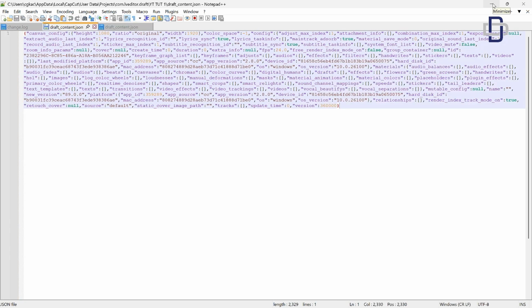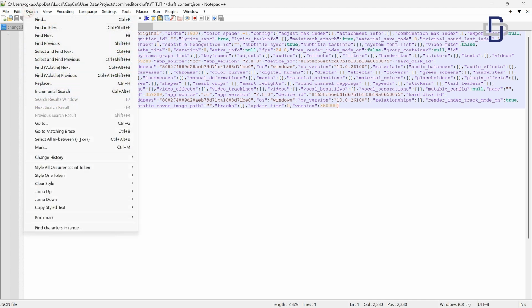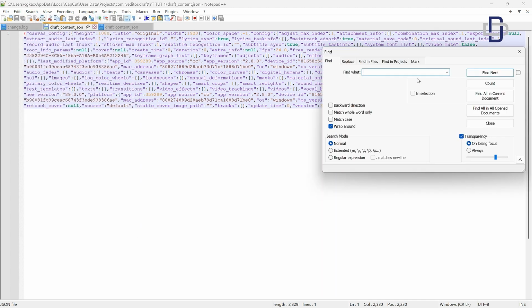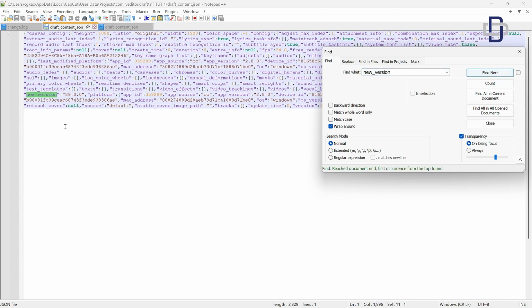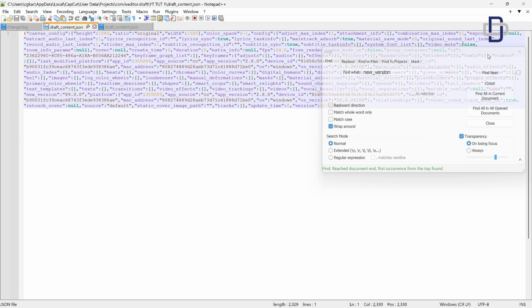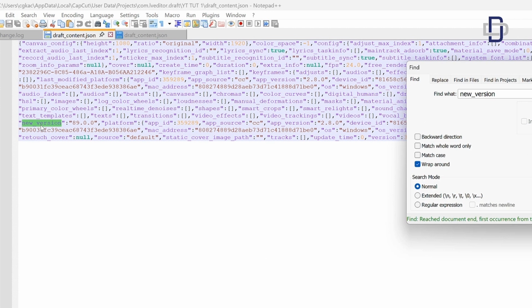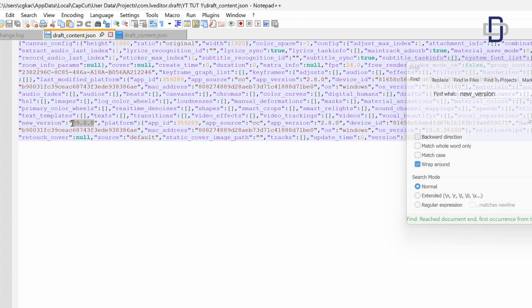Okay, so after you are done with the app_version, now we need to find a different value for this variable. So click on search, click on find, and type new_version. Click on find next, and over here you can see new_version has been highlighted with this version number over here. So go ahead and copy this version number.